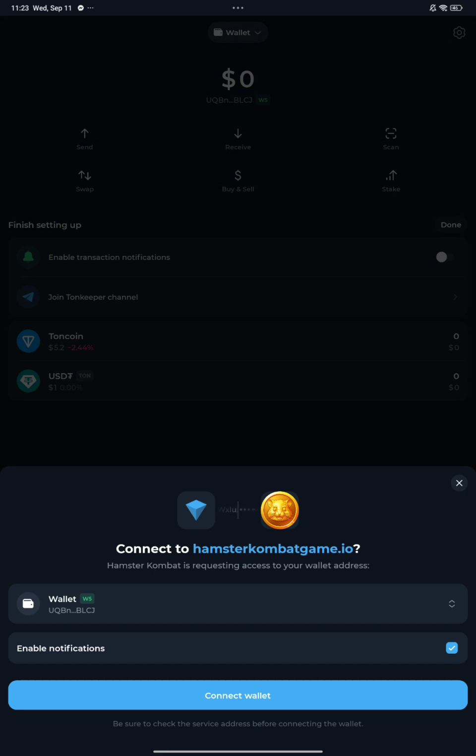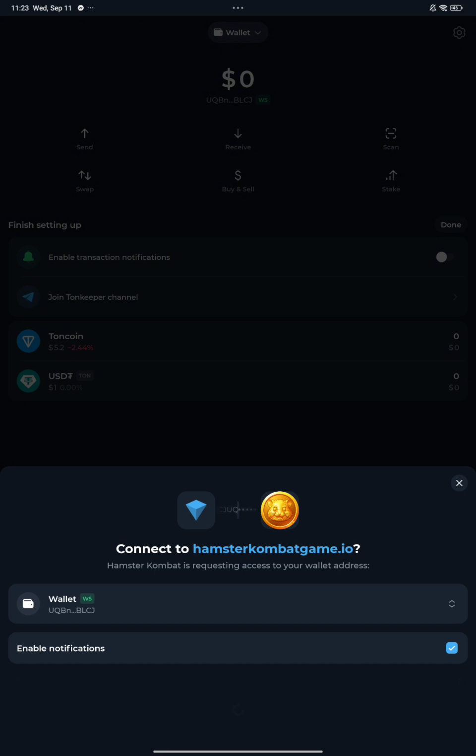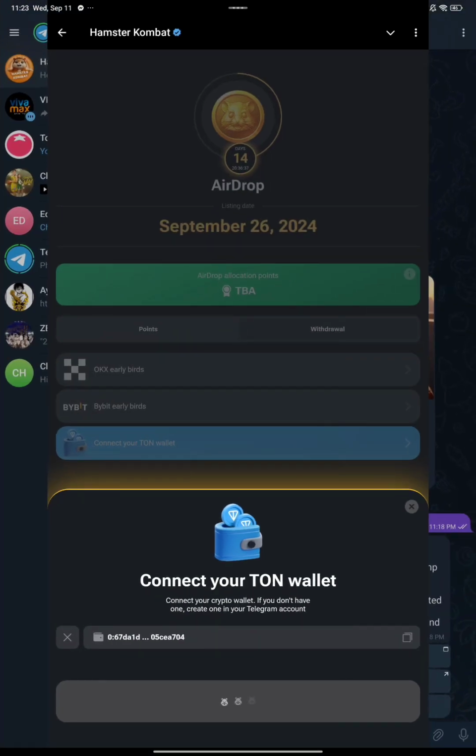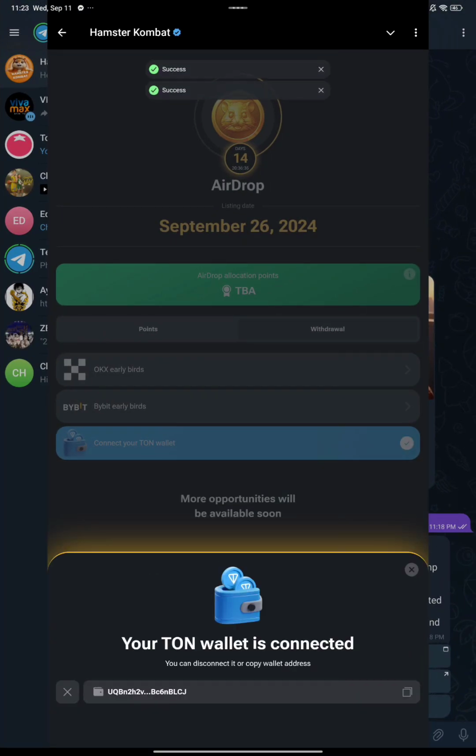Once you choose Ton Keeper, this will redirect you into the application. In the application, go ahead and click on the Connect Wallet button to confirm connecting your Keeper wallet to your Hamster Kombat. Now, once you head back to Hamster Kombat, you'll be able to find your wallet connected to your Hamster Kombat.